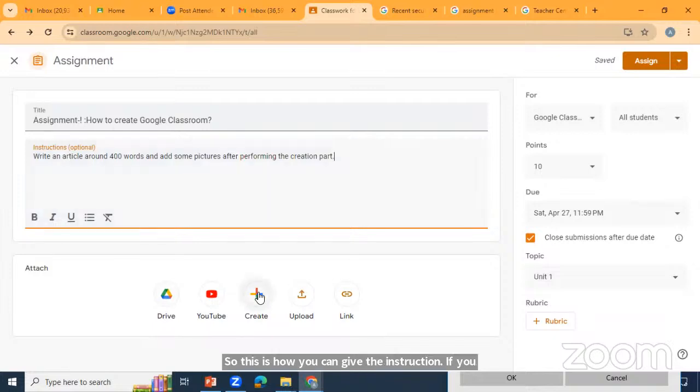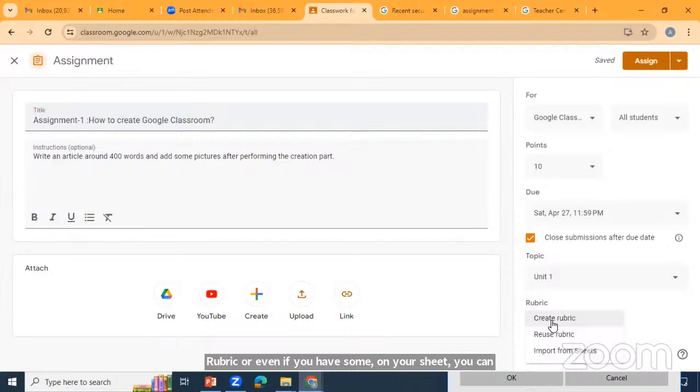If you want to add some list of assignment, again you can use the attachment option. If you don't want to give, you can leave it blank. Now you can see as soon as I mention the title and my instruction, the rubric button will get activated. Before it was not activated. So I can set my rubric. I'll click on rubric. You can create a new rubric or reuse an existing rubric, or even if you have some rubric created on your sheet, you can import that rubric by using the sheets. First, we're going to create the rubric.